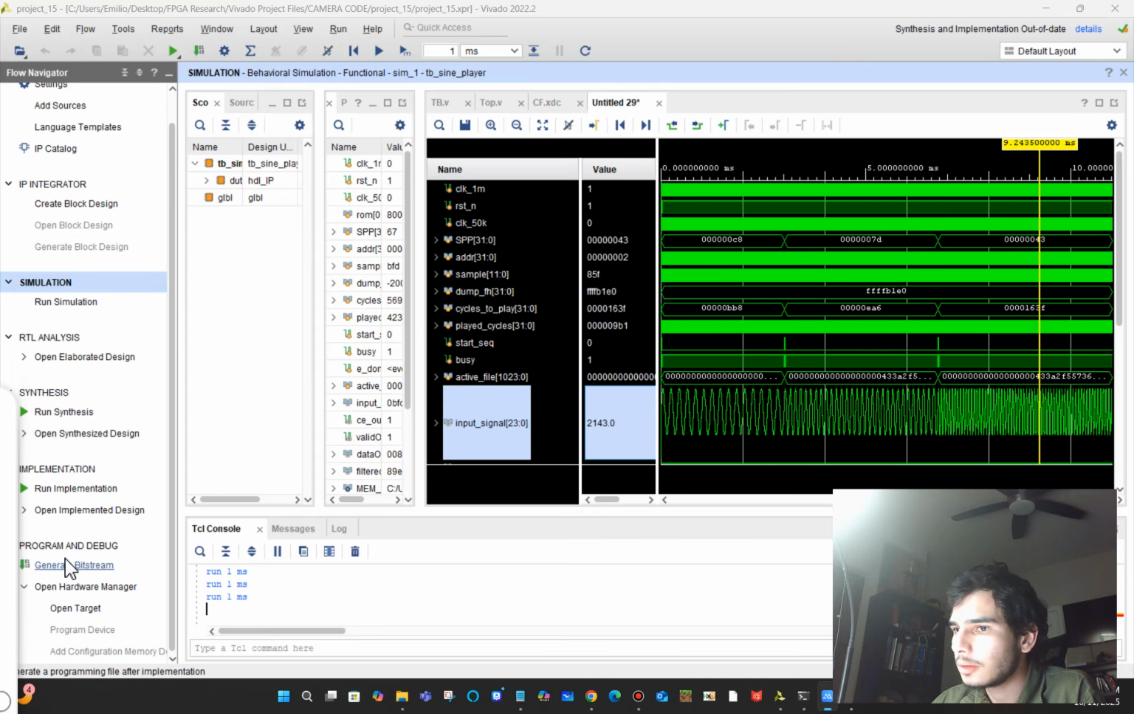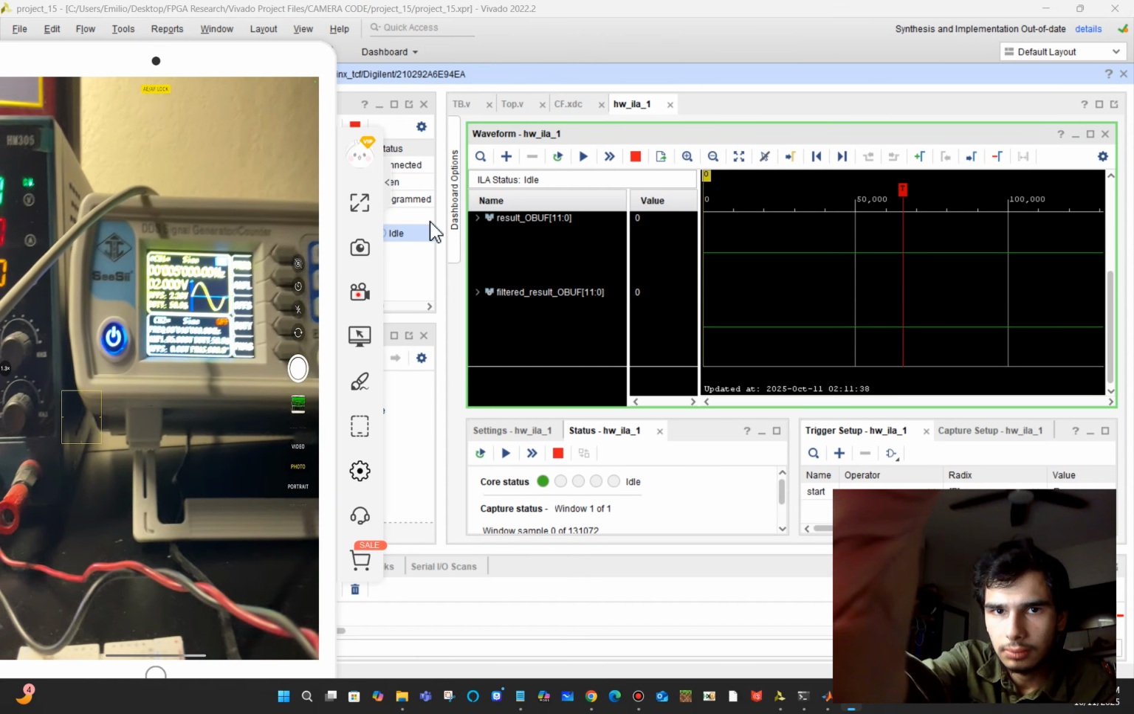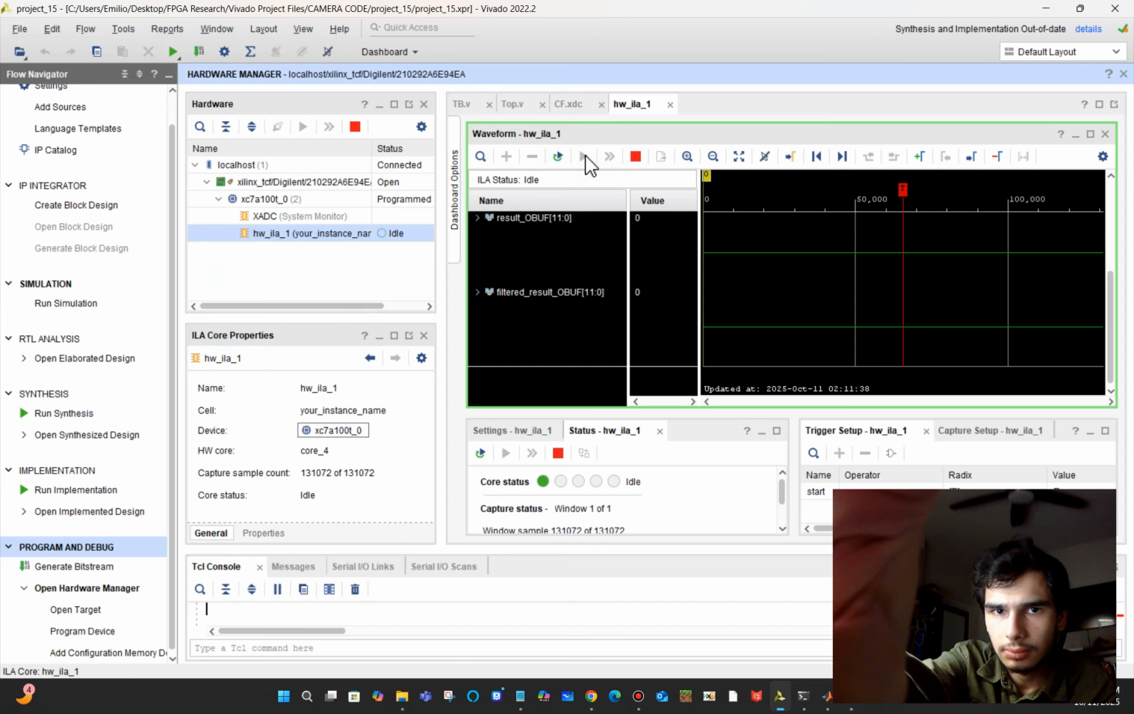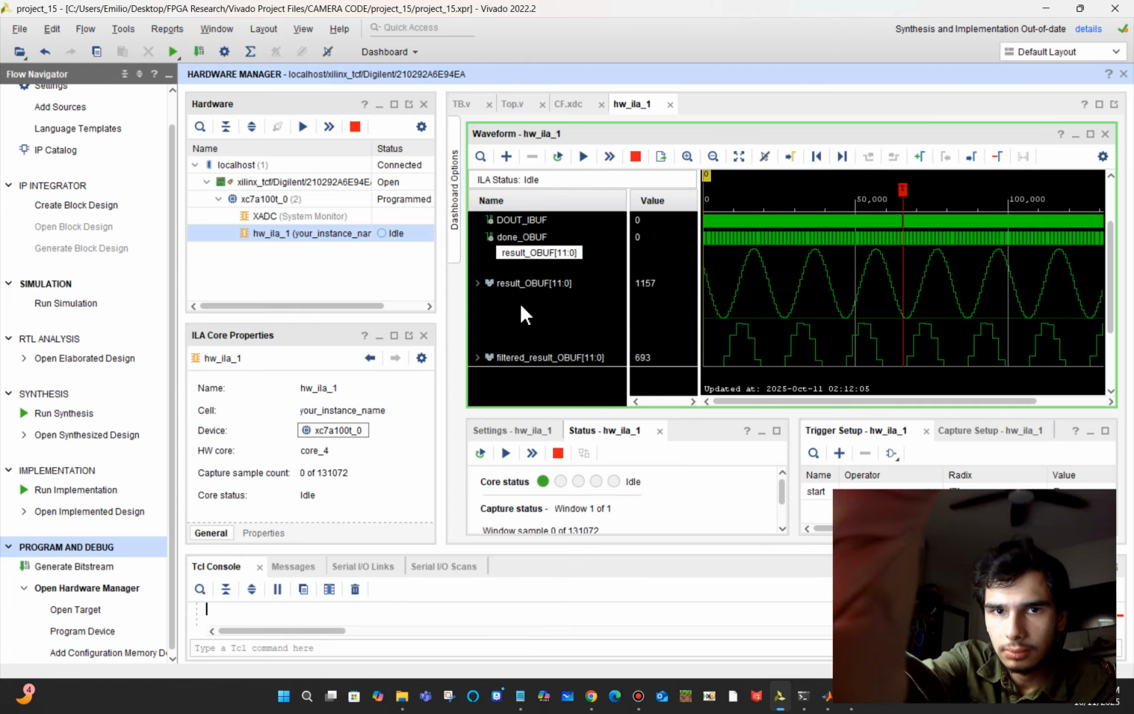So I already generated the bit stream for this exact program. So now we can view this exact thing filtering in real time with our analog to digital converter from the previous video. Alright, so we have our filtered result, very nicely detected.